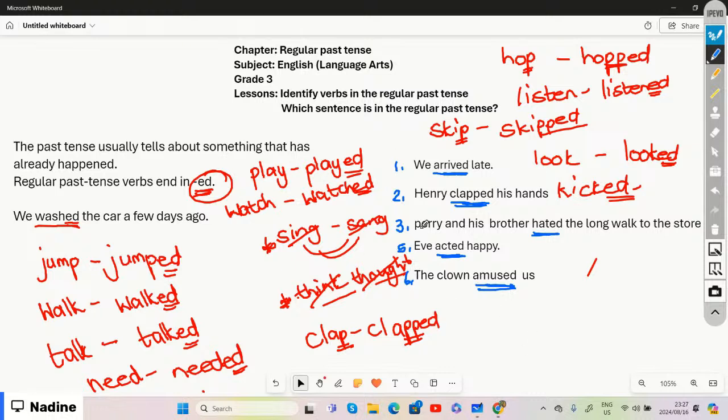All right. So these are but a few examples of our regular past tense. With regular past tense, it usually tells us about something that has happened already. And we follow the rules of either adding ed or just adding a d, depending on the word. If the word ends with an e, like hated, then we just add a d, right? And we made examples of a few. We said jumped, walked, talked, needed, played, watched, clapped, hopped, listened, skipped, looked, and kicked. Those are the words that we have identified.